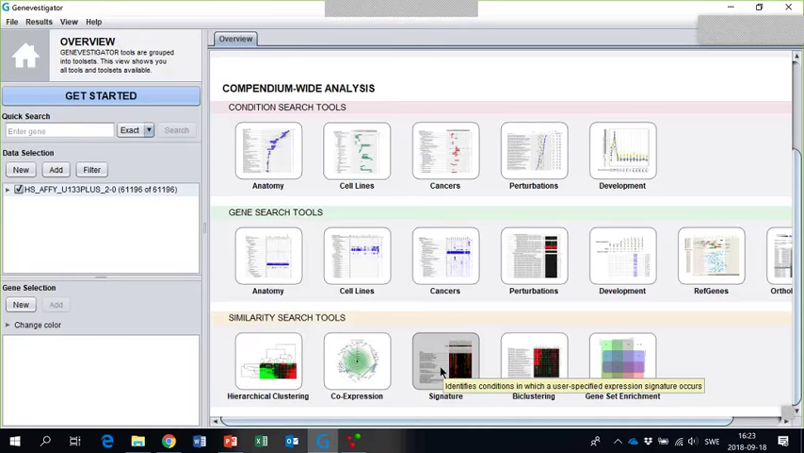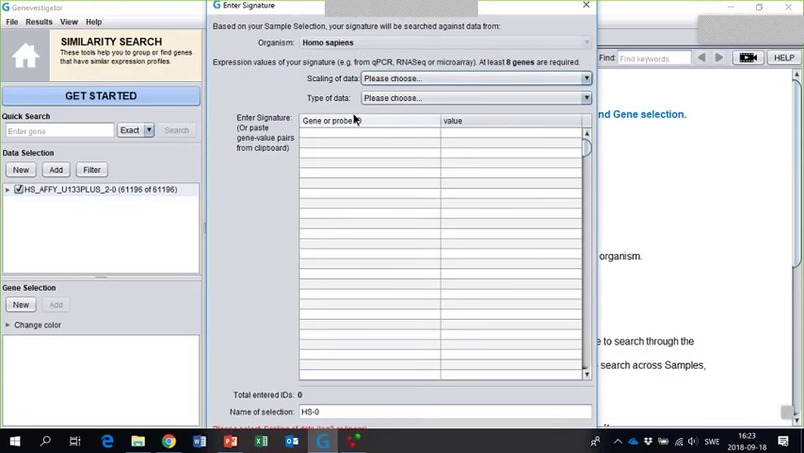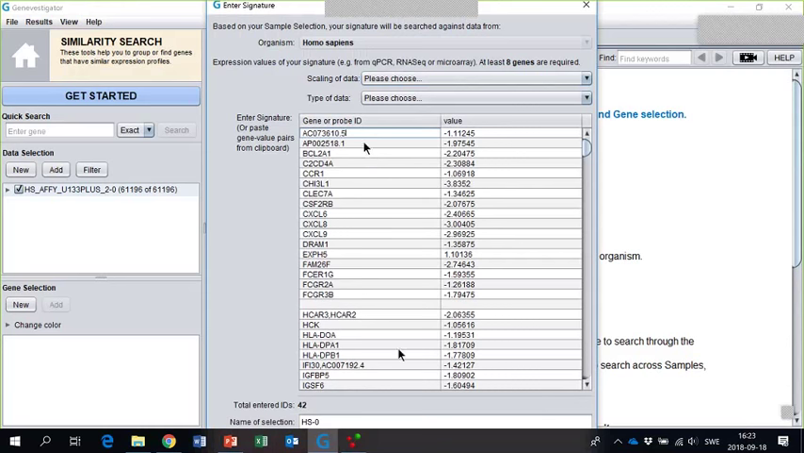So then I just go into Genvestigator. I go to the signature part, enter signature, and I just copy paste here. And I have now added the signature into Genvestigator, and now we can continue the analysis in here.